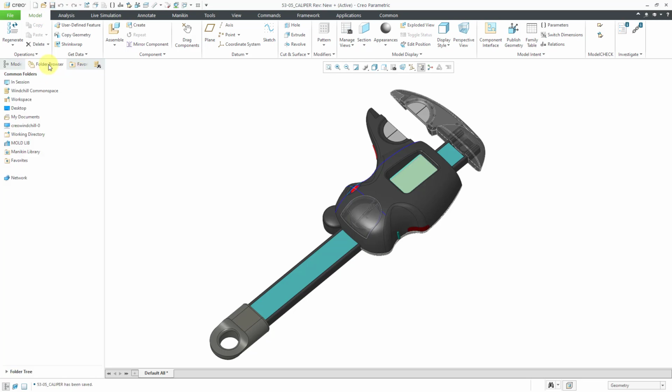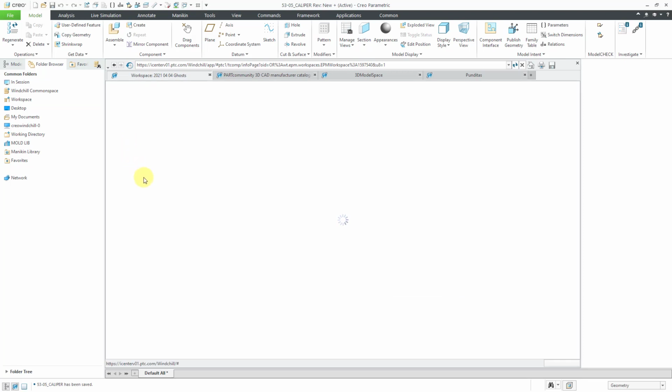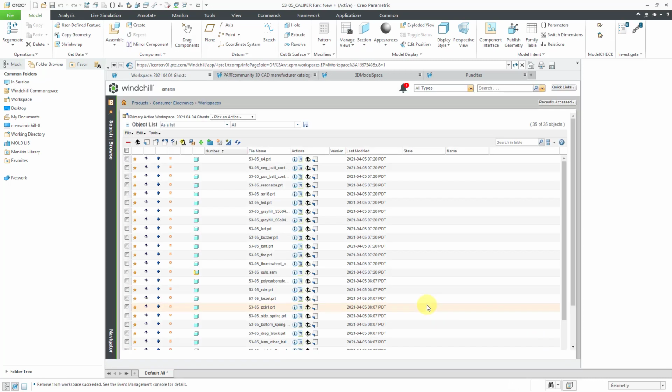And then I can go to my workspace. All right, now I am looking at my workspace. Since we took care of all the issues, let me try to remove the ghost objects and the warning triangle. Let me click the OK button. Remove from workspace succeeded. And now I can specify the folder I want everything to be checked into.